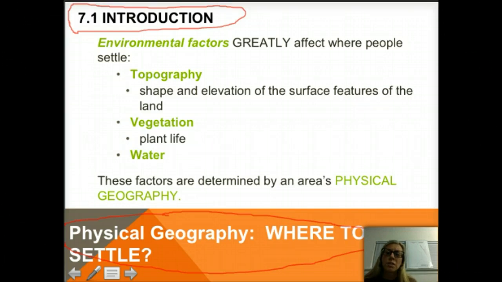Why do you think people settle in areas? What impacts their decision? Environmental factors greatly impact where people settle. Environmental factors are the elements in your environmental surroundings. 3 important environmental factors that impact the decision of the early settlements are water, topography, and vegetation.